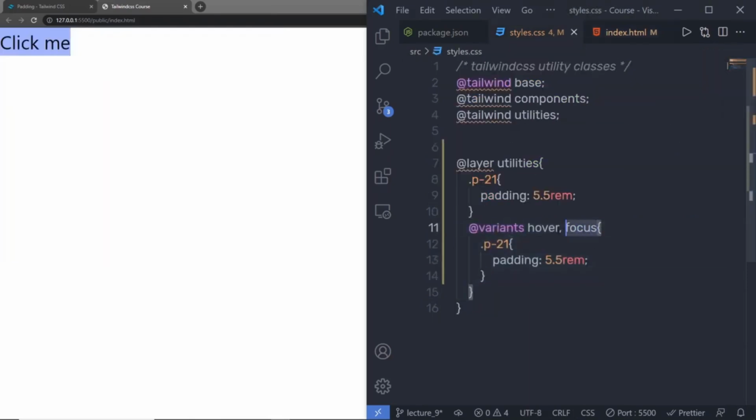Now using the same technique, you can add other variants as well. Now let me explain this one more time. We create a utility with this P21. This will create a utility inside Tailwind. Then we specify the variants we are using with these utilities. We are using hover variants with these utilities. So we specify variant here, hover and focus. And then we specify the utility again inside these variants.